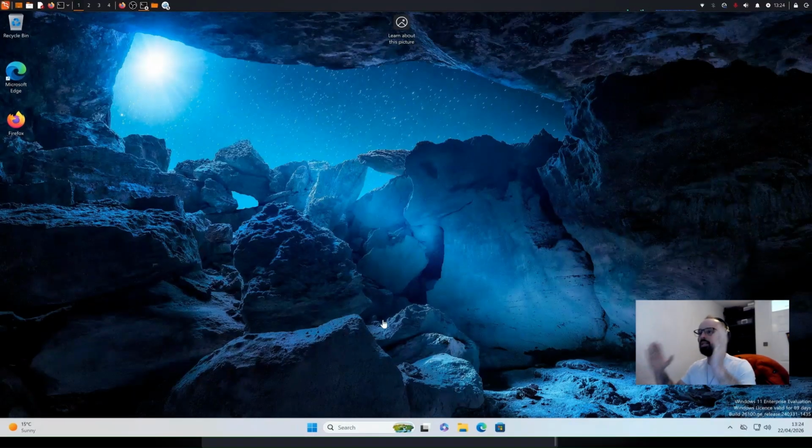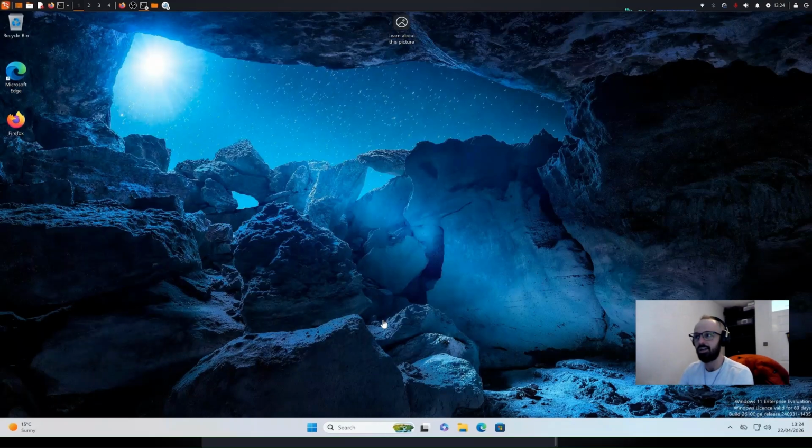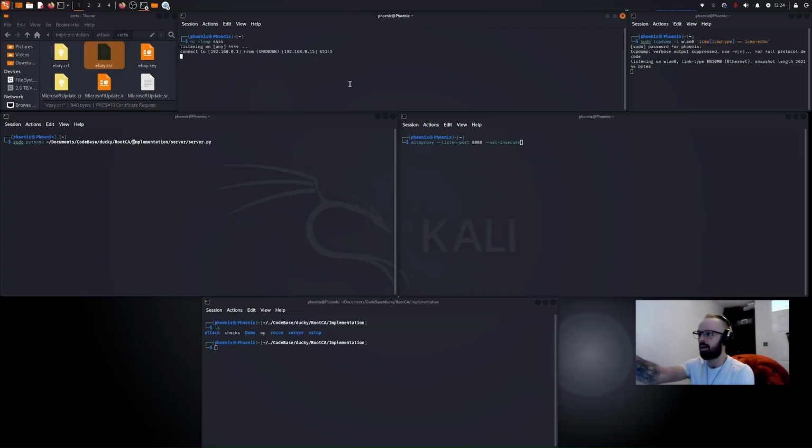Okay, and then that takes us to here. That flash was it going, and we can now see that it's connected. The ping would only happen when the user actually signs on, but we now have remote shell access.